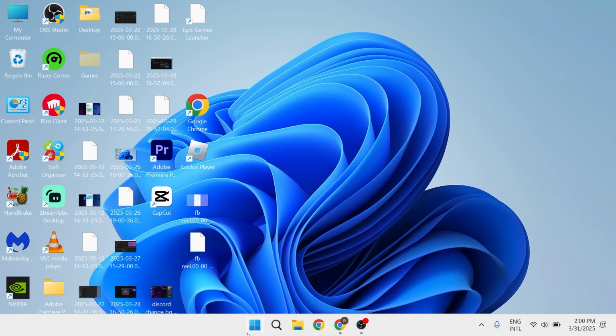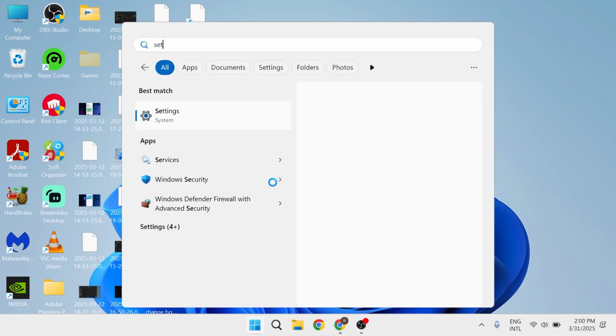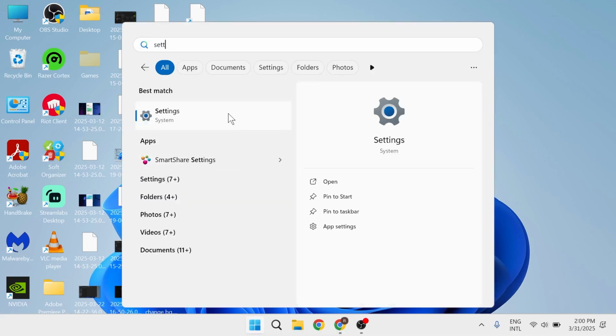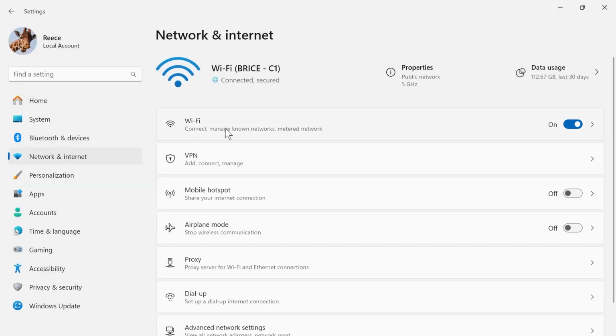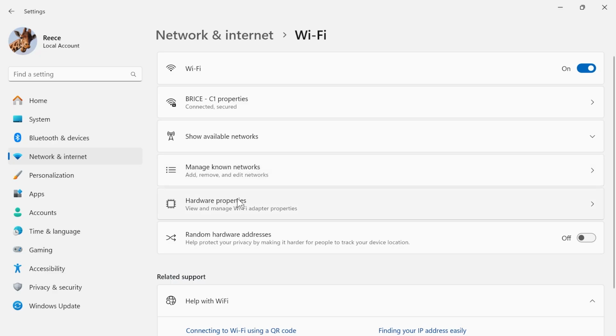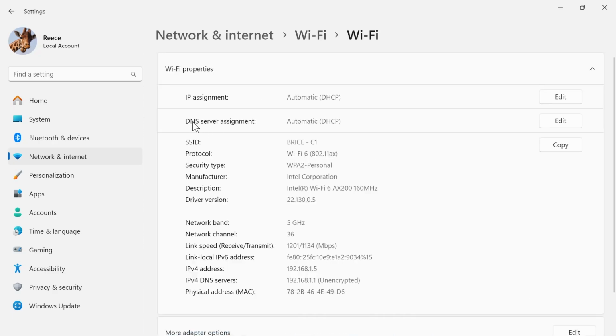So how to do this is first come over to your Start menu, search for Settings, and then click on the Settings window. In the left-hand navigation, click on Network and Internet. Select Wi-Fi at the very top. Click on Hardware Properties. Next to DNS Server Assignment, click on the Edit button.